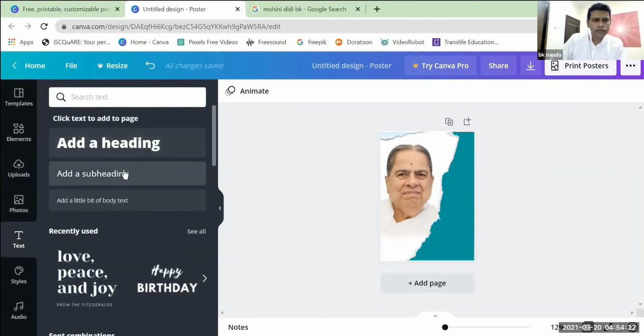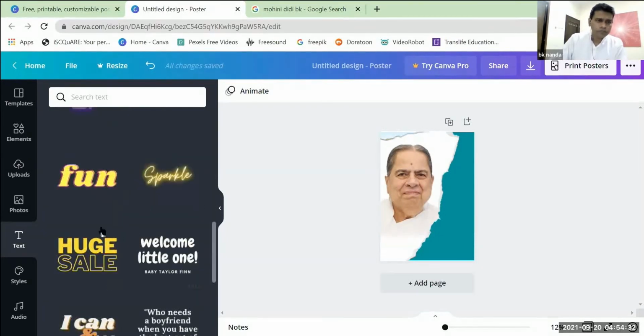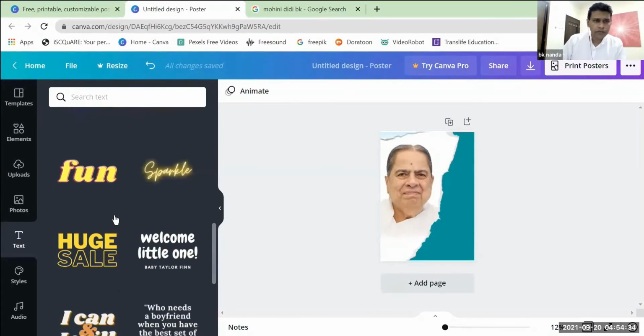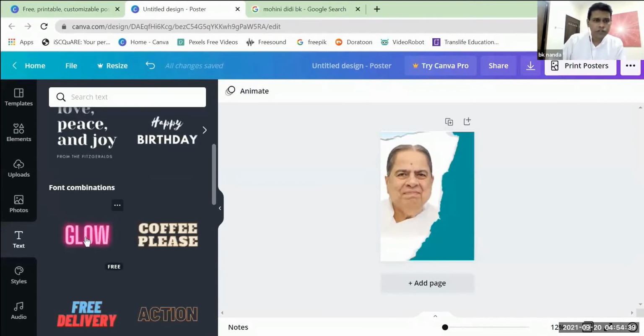So there are three kinds of text you can choose. Standard text, heading, subheading, some body text. Or you can choose a more fun way of doing stuff, colorful and so on. But that can be done later. Now choose something which is free. Remember always to choose free. If not, as you download, it will ask you to pay. So I'm going to click glow.